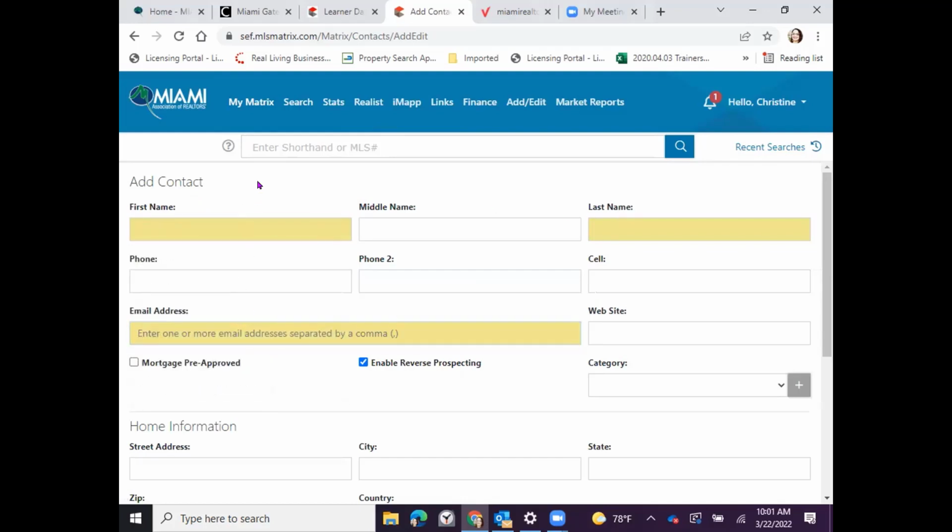So do not add the email address associated with your account. This is for the customer. This is how you add in a contact. So whenever you have a new customer, the mandatory fields are going to be the yellow fields: first name, last name, email address. What was your question?